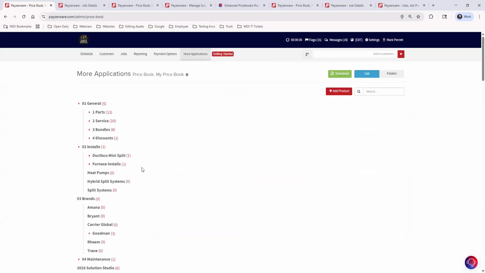You can add products from here and basically pre-build your price book. And then these are the items that are available on your proposals and invoices when you access the price book. But that takes time. And you can just add items from your proposals and invoices as you are creating them. And those will add to your price book so they're available next time. Let's take a look at a job.